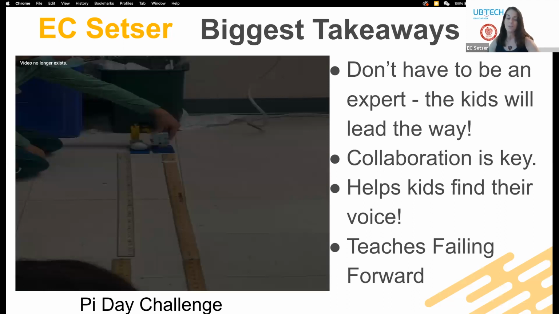Also helps kids find their voice. I've worked with a lot of special ed kids that we've paired with the gifted kids, and the special ed kids will start talking and doing things and coding in ways that we'd never even thought of before. And then they start teaching the gifted kids how to do it. So it's pretty amazing.